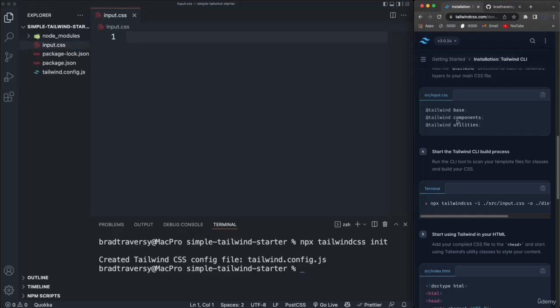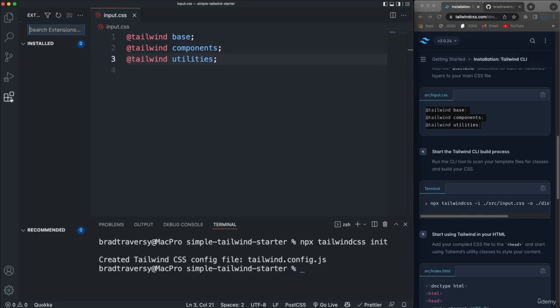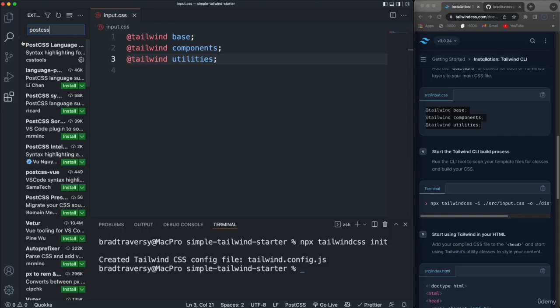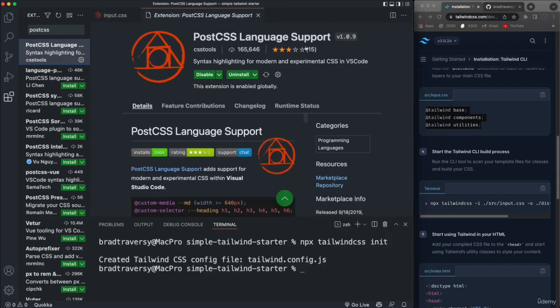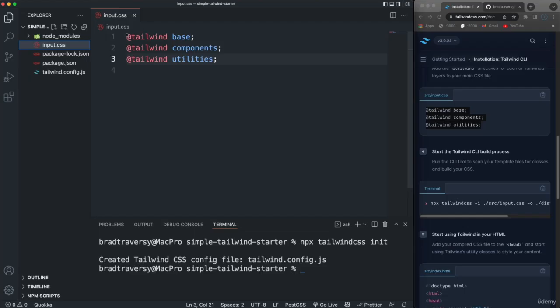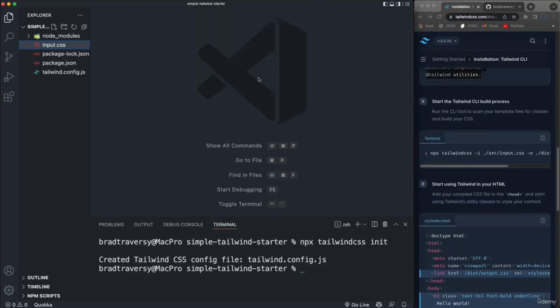And then there's 3 directives, at Tailwind, these are called directives. This basically just brings in the main parts of Tailwind: the base, the components, and the utilities. Now you might see some squiggly lines on the directives, and if you do, you can just install the PostCSS extension. So this right here, PostCSS language support, and that should go away. All right, and then if we keep going down here, we can close up input CSS.